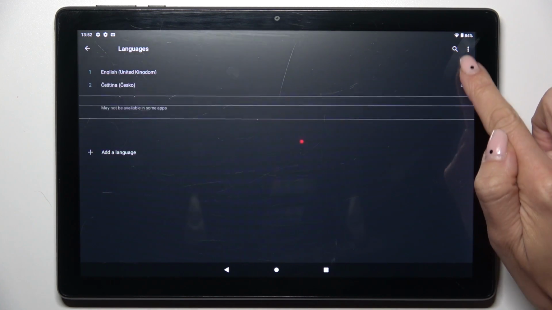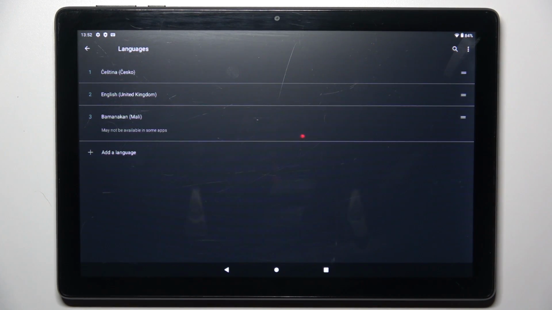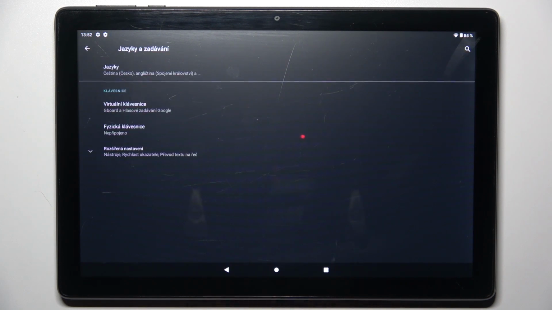Now just slide it up to the first place, and as you can see, from now on you can smoothly use your device in a brand new language. So that would be all.